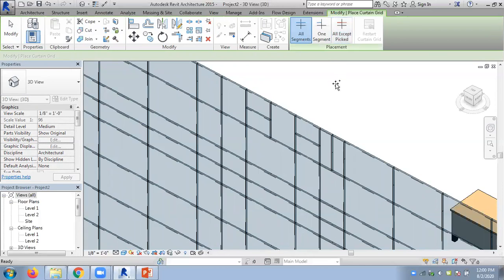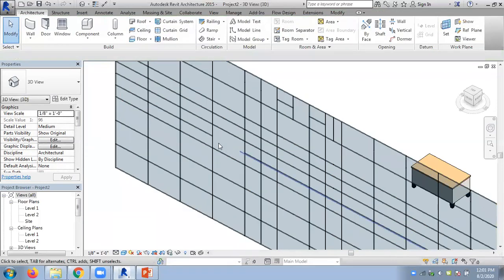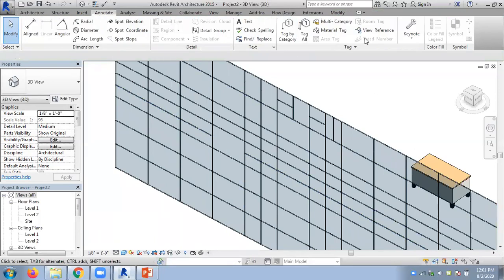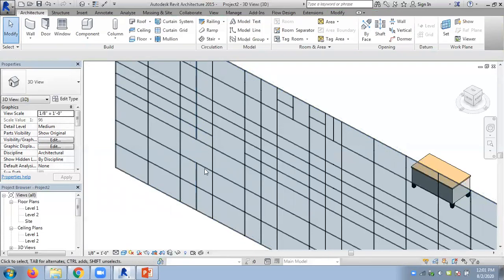And you have another one called all except pick. That is, you can select two places like this and press escape. The curtain grid will not apply here, and in the other places it will be there. So it's like we omit that area. So we take it again, all except pick. So I pick this point and this point. So in that area the curtain grid will not be created. In the other areas we can get the curtain grid.